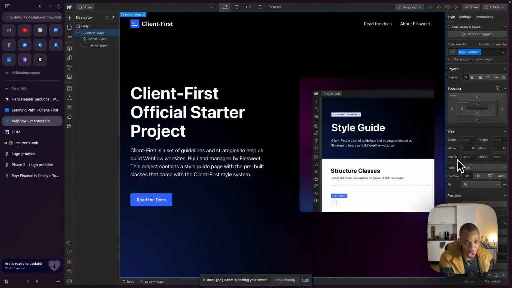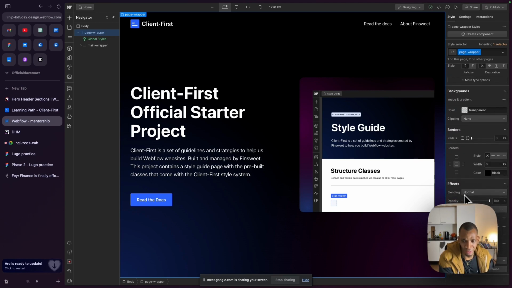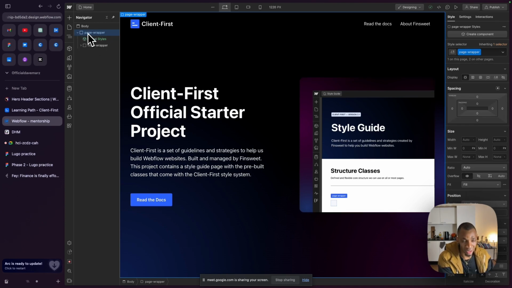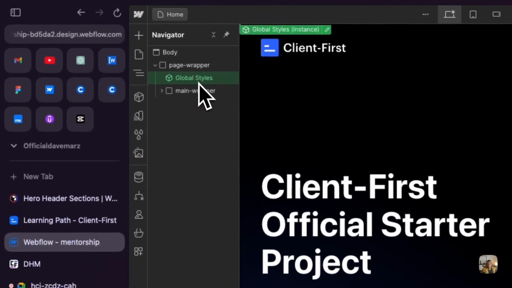Now, the job of this page wrapper is to do nothing. It's just there. It has no styling. See? It has no display, it has no size, it has no width, it has nothing, which is a good thing. I will tell you the importance of this page wrapper later. After this page wrapper, forget about these global styles. It comes with client first. Don't worry yourself about it.